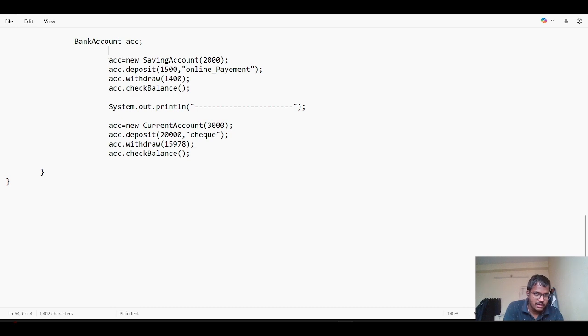So ACC is the reference variable. This is a local reference variable, so the local reference variable will be stored in stack memory. It will hold the address only. It will store the address of this object. And that belongs to the parent class. So this is what upcasting is.